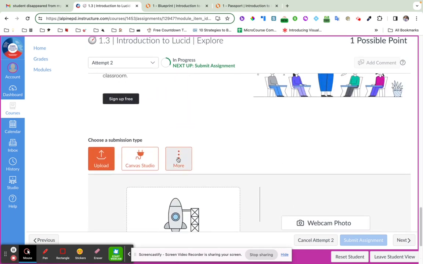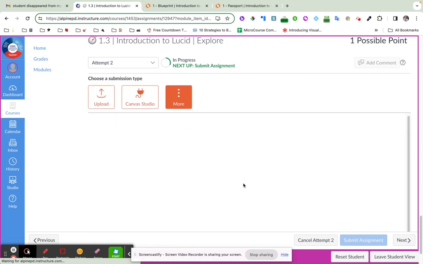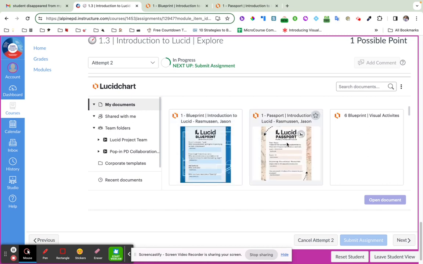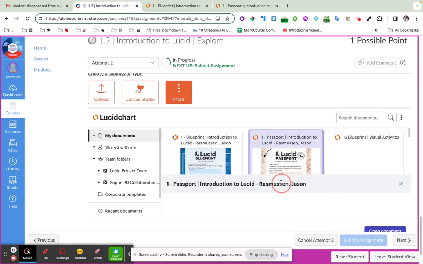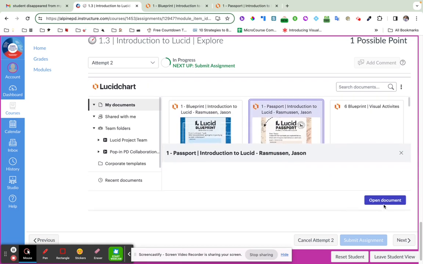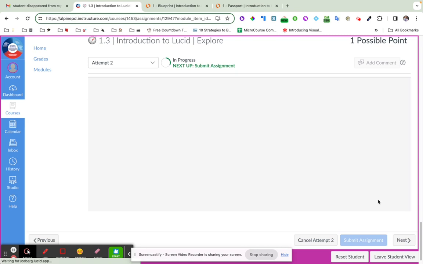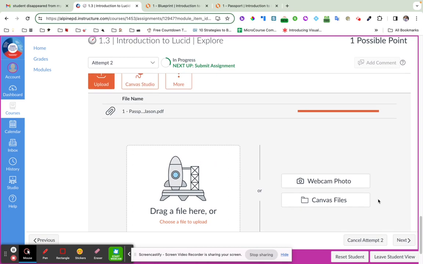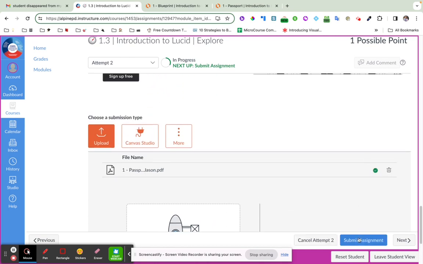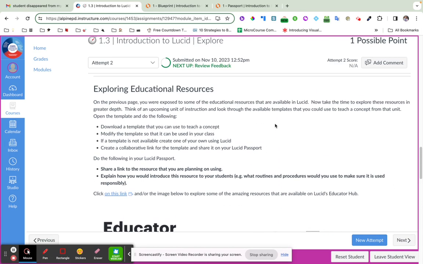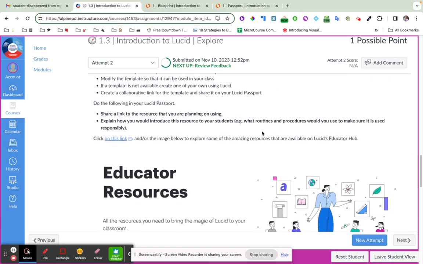I can go down, and if I select more and Lucid Chart, I should be able to open the assignment that I want to submit. In this case, I'm in Explore, so I'm going to submit a blueprint. So I'll click on the blueprint. I'll click on Open Document. And I believe that there's a Submit button that's going to show up, and that will be submitting. In this case, it's my second attempt of the assignment.